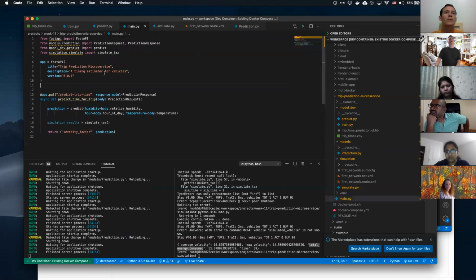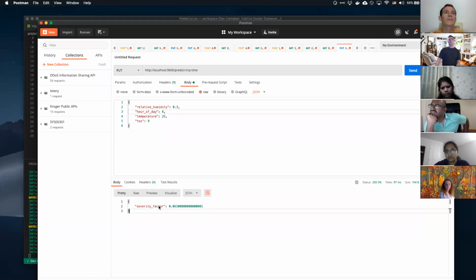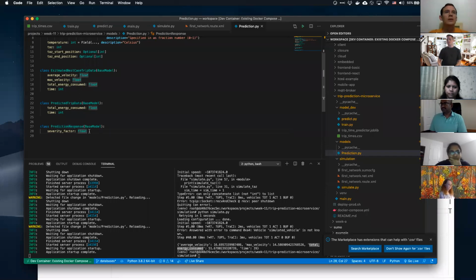All right, let's go back to main. Oh, we're not done yet though, because we want to only send back... So if we go back here, remember this thing right here was our response to our API. We want to add a prediction, right? And we also want to add the best case as an object. So basically going to say best case is going to be another JSON object.